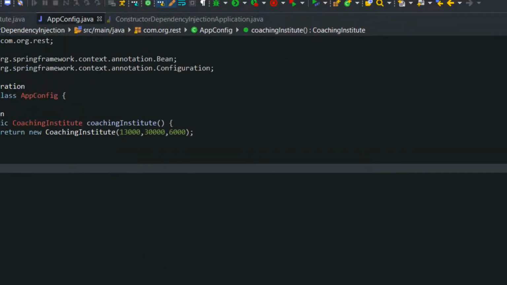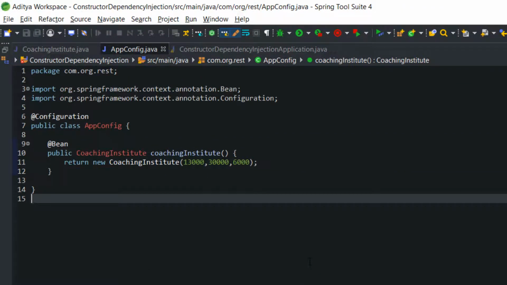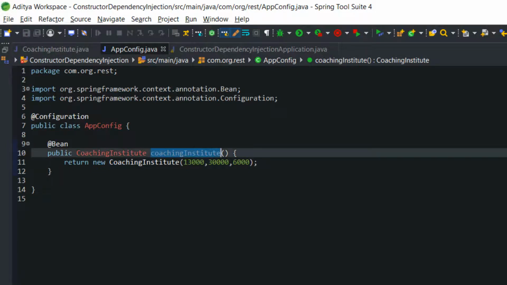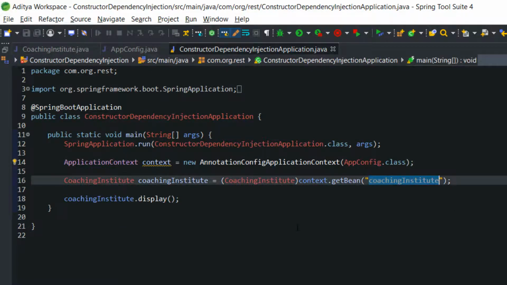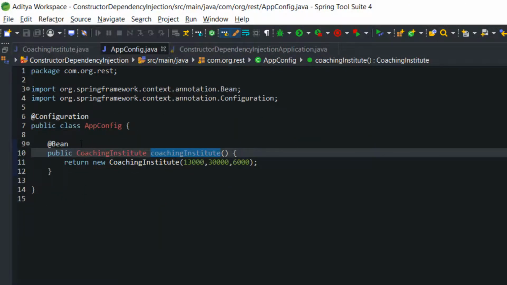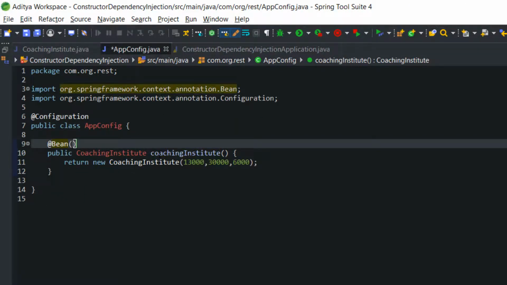Now another important thing here: in the beginning I told you that by default the bean method name works as an ID of this bean, which I have mentioned in our application context. If you want to put your custom name, that you can also give. What you have to do is write the name attribute in the @Bean annotation here. Let's say I want to put the name as institute charges.